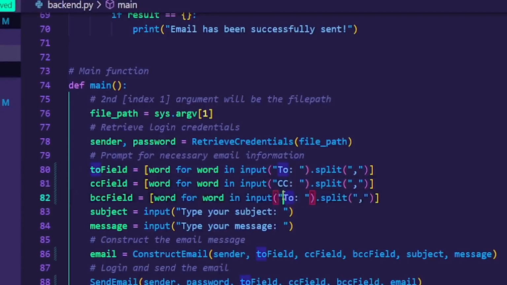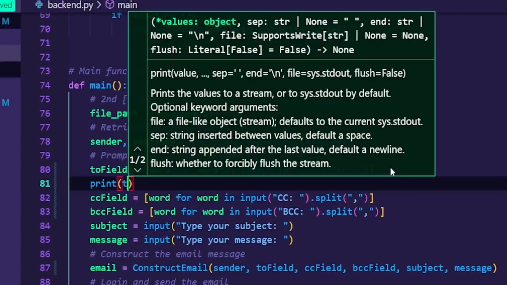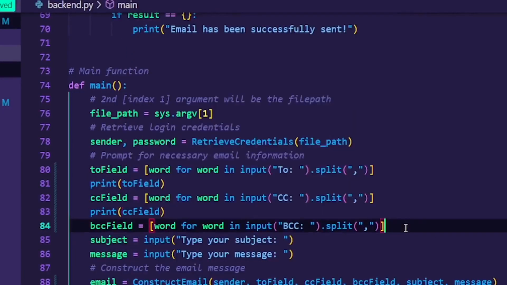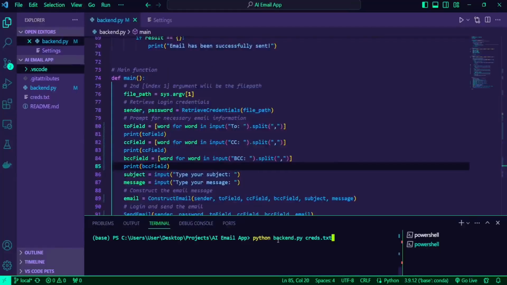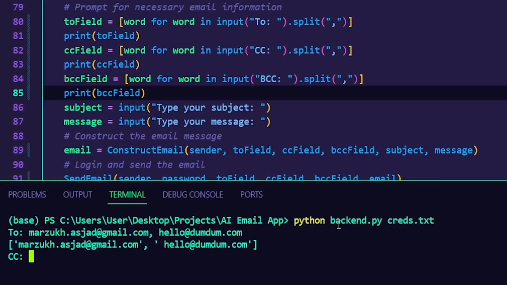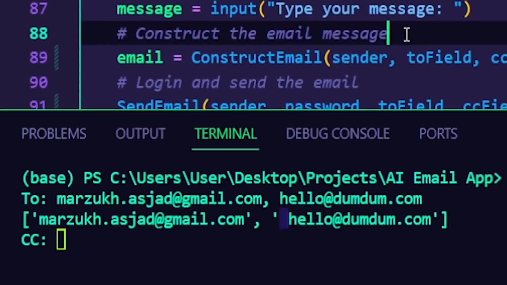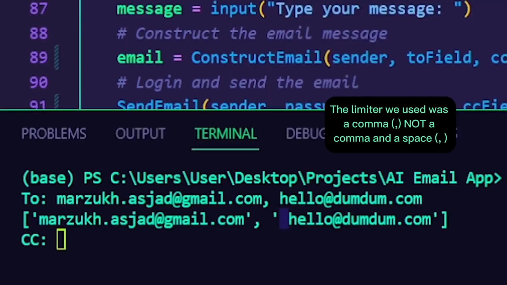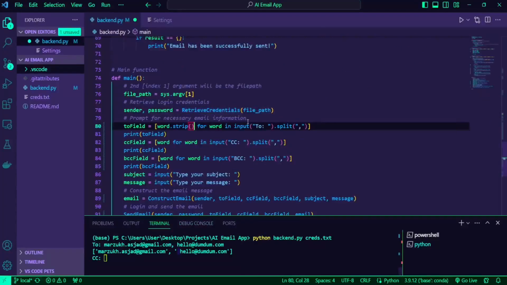I'll print this out as well for debugging purposes. Let's run and test. We add two emails. Pressing enter returns us to how the list looks. Notice that the second email has a space before it. That's because that's how I passed it into the terminal actually. The delimiter is a comma, not a comma and a space. That's why the space also is considered.